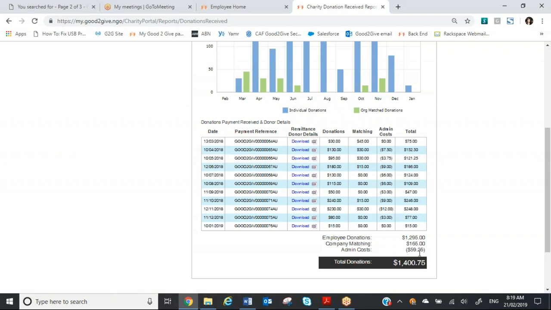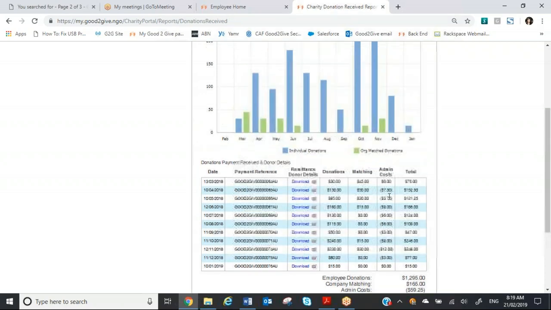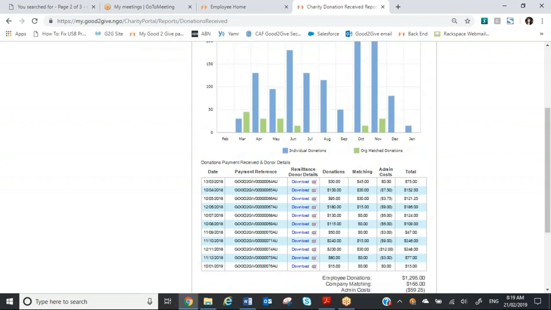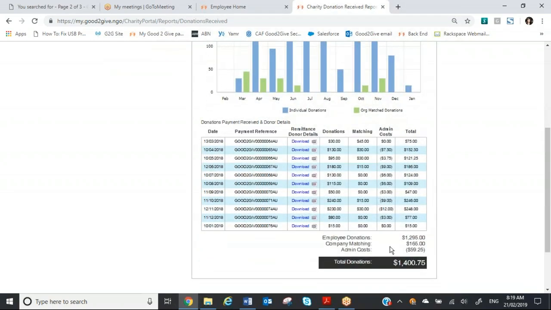You'll also see here an admin cost. This is a cost that we take out of the donations, and 99% of the companies on the Workplace Giving platform pick up this cost. They're very generous and enable 99% of the donation to reach the charities. So when you look at your remittance advice, you'll probably have no admin cost, or you'll have a minuscule one.